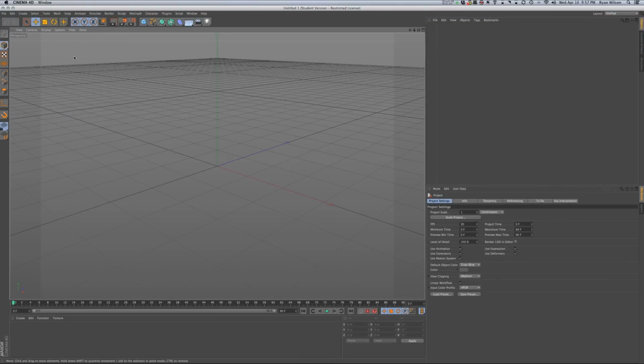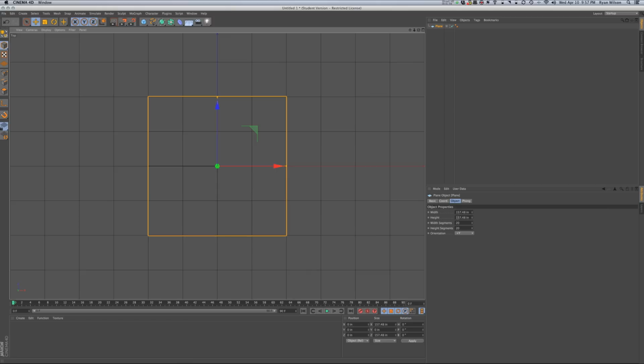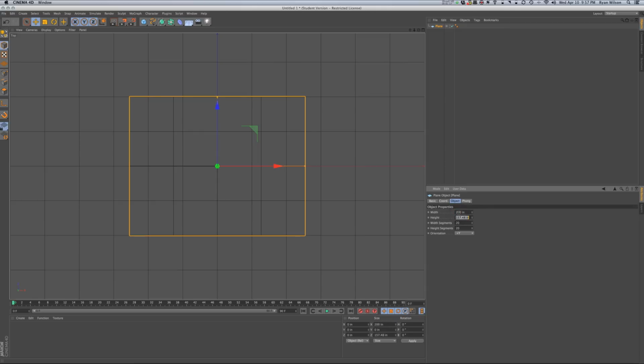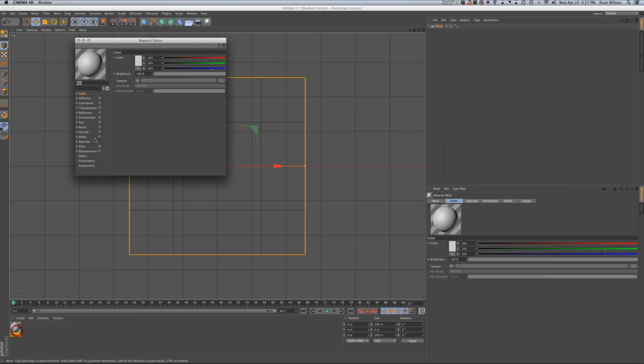Okay, so now I'm going to open up Cinema 4D, and I'm going to go to the top view by hitting F2, and I'm going to make a plane. Notice my plane is square as well. For math purposes, we'll make this 200 inches by 200 inches. I'm going to double click down here in my materials layer to make a new material. Double click that material to open it up.